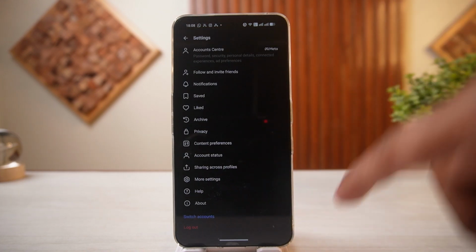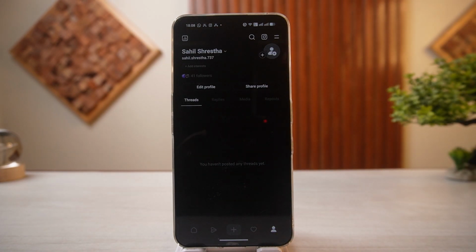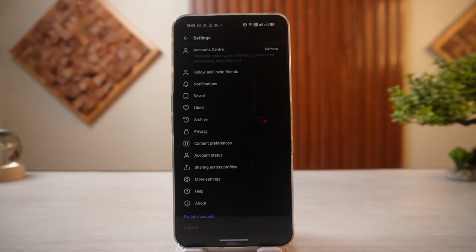Once you have opened the Threads app, what you can do is simply tap on your profile icon at the bottom right of your screen and then tap on the two lines at the top right of your screen. Once you're here, what you can do is find your app and media. From here, tap on app and media, and then under media quality you can toggle on use less cellular data, which stops videos from autoplaying.